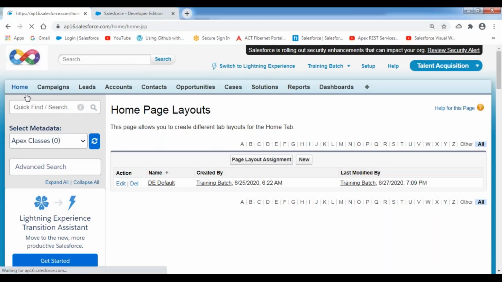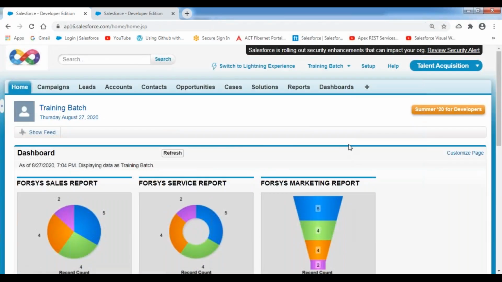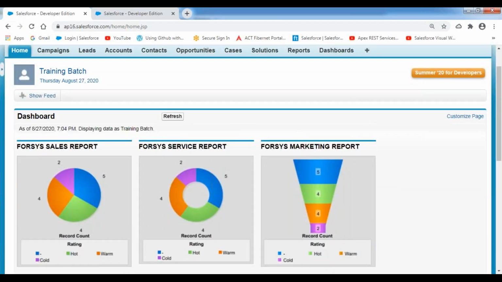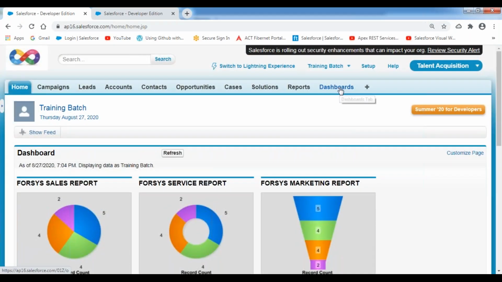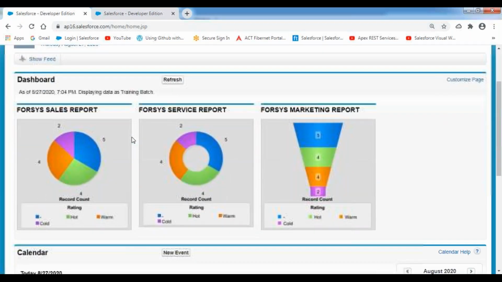Once you click on this home tab, we can see your daily sales. As an organization member or business person, I can see my daily sales, service, and marketing information, everything in one shot. So I no need to go to the dashboards tab and I no need to run the dashboard manually on my own. Whenever I'm logging into my Salesforce application, the home tab is selected by default, so that I can see my dashboards also. I can see the sales report, the service report, and the marketing report.